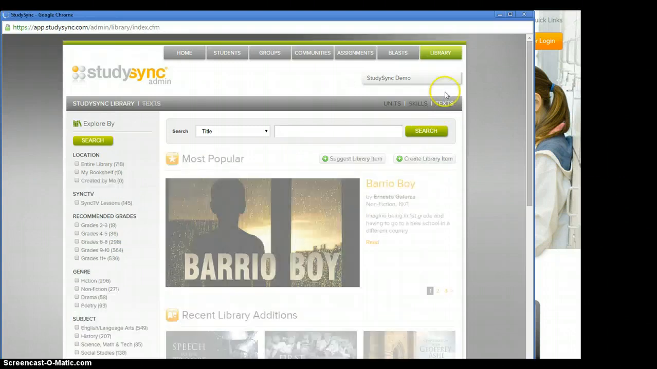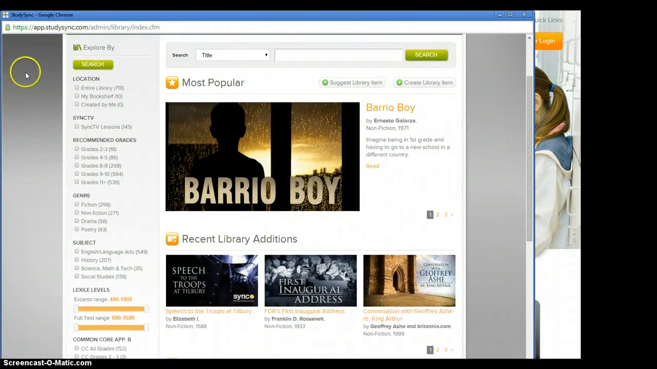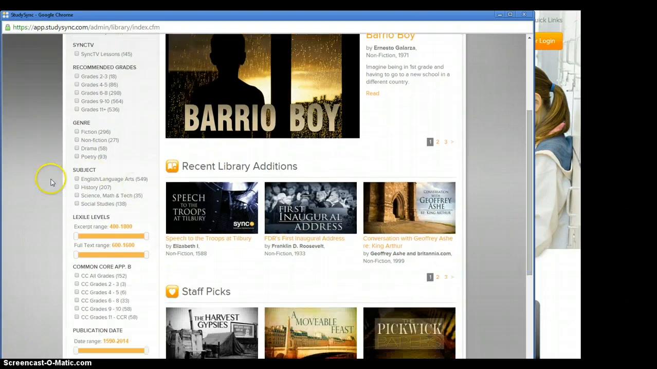Also, the teacher can locate selections or text. There are 91 full texts in this program by going to the text section and looking at the filters. They have recommended grade level again. They have genre, fiction, nonfiction, drama, and poetry. You can actually filter the program by the cross-curricular subjects. So we have English language arts, history, science, social studies.